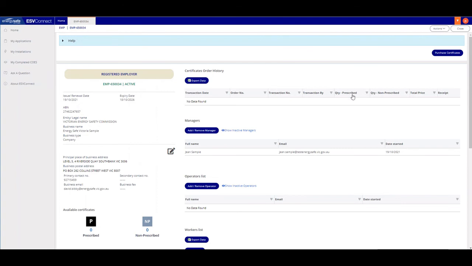You can view your current employer managers registered in ESVConnect and add or remove managers as required. Please note, one manager must always be listed, otherwise your employer registration will be automatically suspended. View your current employer operators list and add or remove operators as required. Further information regarding operators is available in the ESVConnect COES Guide for Employers.